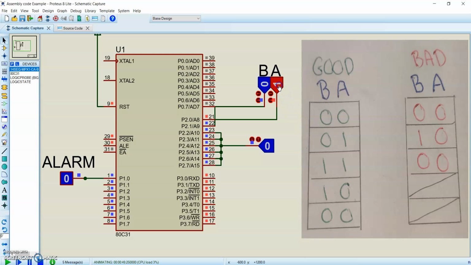For a good box, A goes to a 1, B goes to a 1, A goes to a 0, B goes to a 0. To enter bad box, B goes to a 1, and the alarm is activated. The only thing that will take us out of bad box is a good box, so 1 1 and 0 1 will keep us with the alarm activated, and where A is a 1 we'll enter back to a good box function.